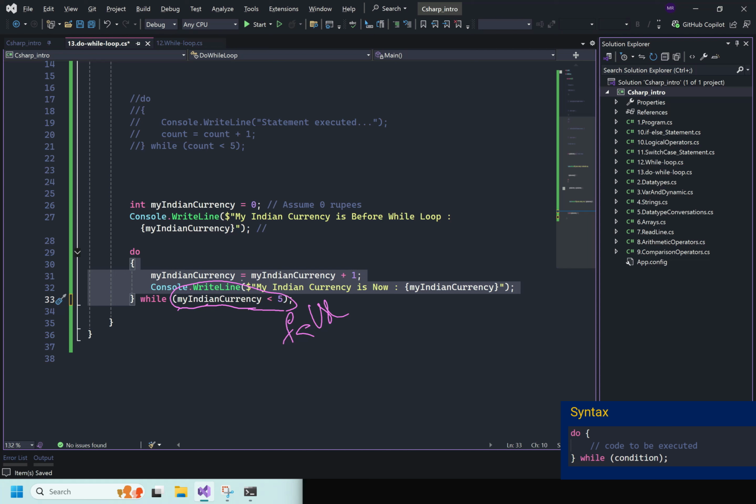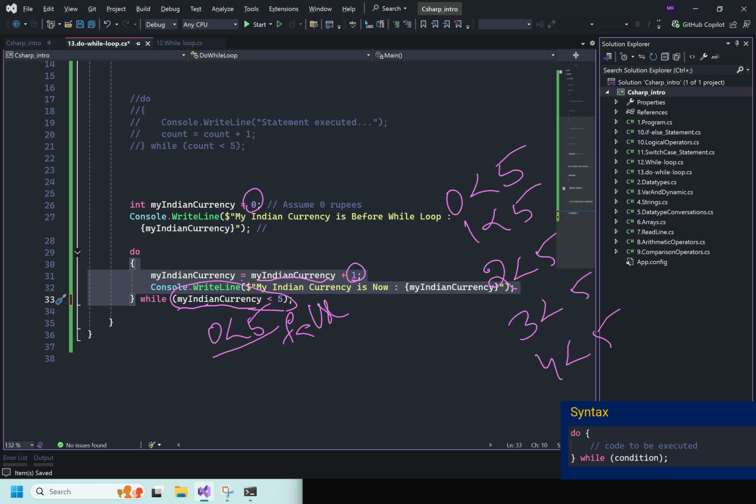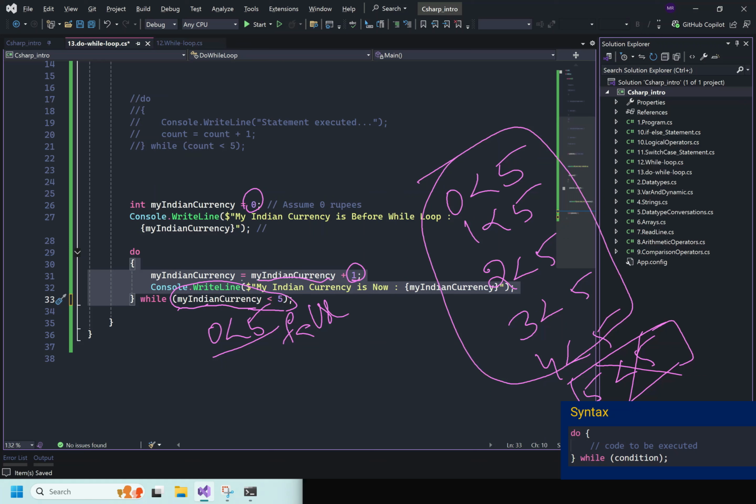By default, my counter is 0, and 0 less than 5, that's correct, so the block will be executed. Once we execute the block, we update the counter by adding 1. So 0 less than 5, that's correct. 1 less than 5, that's correct. 2 less than 5, that's correct. 3 less than 5, that's correct. 4 less than 5, that's correct. 5 less than 5, that is wrong. So as long as the condition is satisfied, the block is going to be executed.